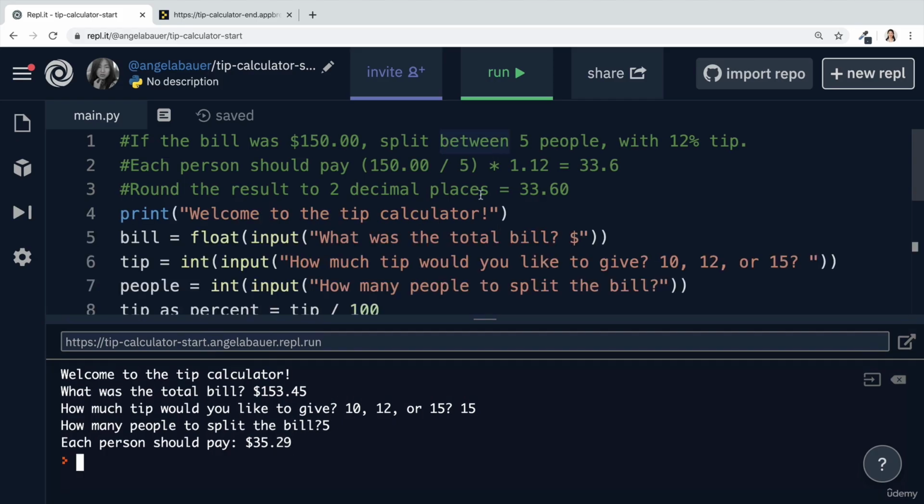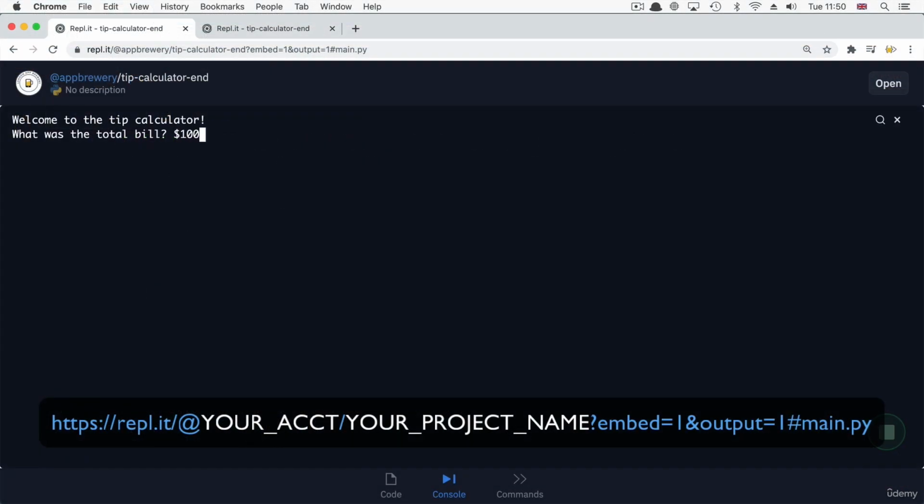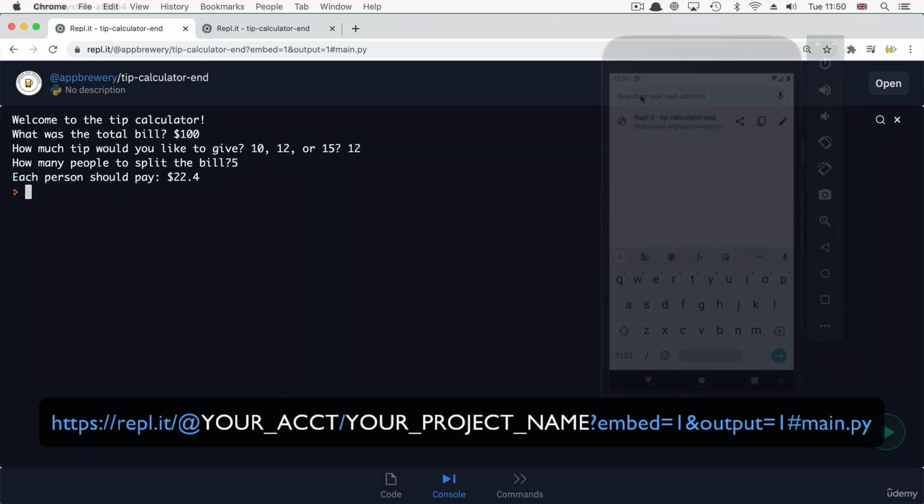How did you get on with this project? Did you manage to get it in one go without having to look at the solution? If you got stuck at any point, or if your code didn't work as you expected, this is the time to go back to it, fix it, and make sure that you've understood everything that's been covered through this exercise. But if you already created it and it's working perfectly, then you're ready to go out there with your tip calculator in hand.